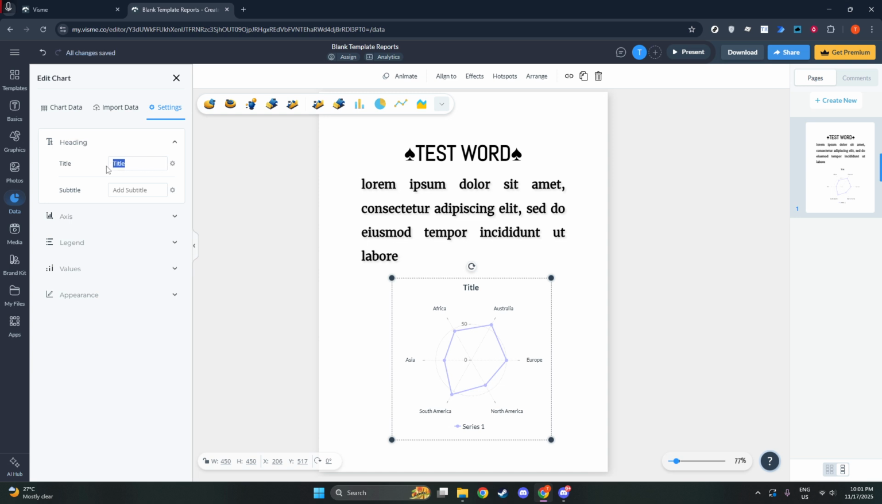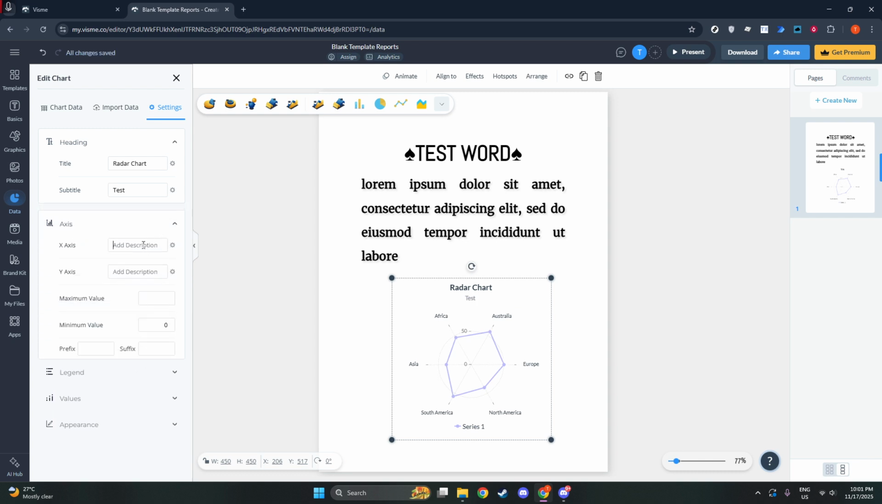We're now at the customization stage, where creativity meets precision. With your chart selected, head over to the Settings tab within the chart editor. You have the flexibility to rename the chart title and subtitle to better reflect your data story. Alter axis labels, adjust the scales, and modify the number of divisions or spokes to ensure everything is just right.